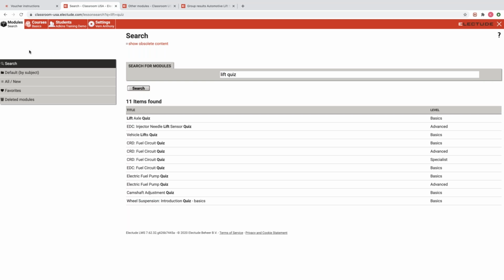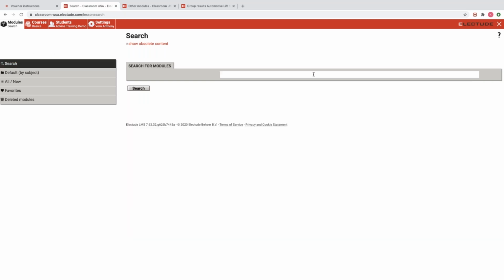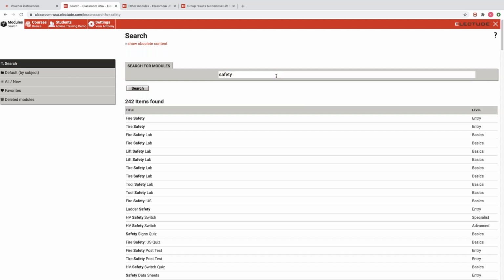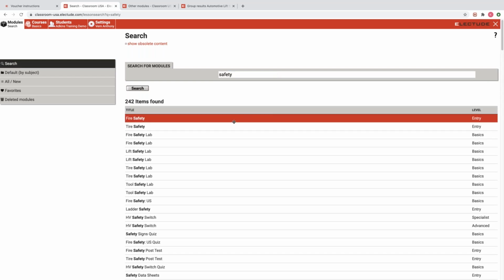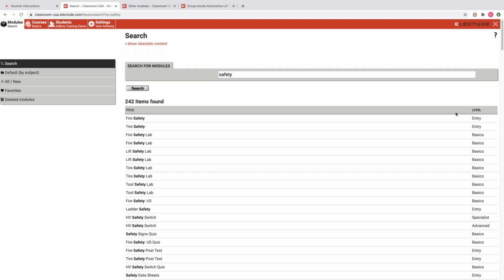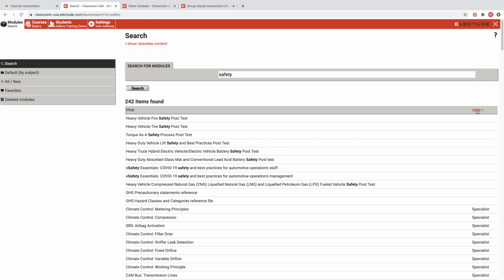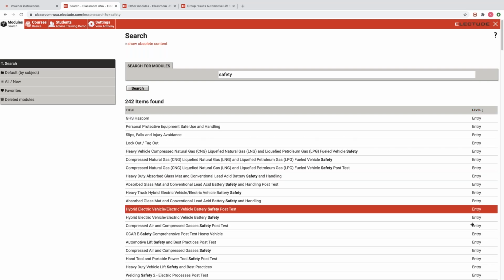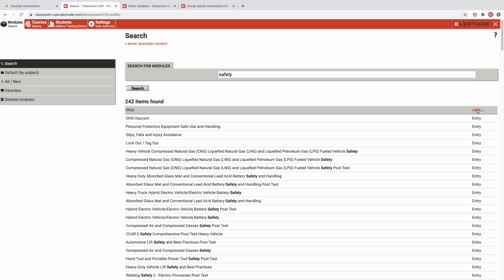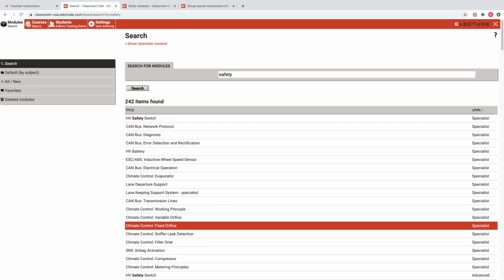So the first thing I like to do is hit the search button. If you just type in safety, you're going to start seeing a lot of the different modules that show up regarding safety or have safety in the title. On the right side, if you hit level, if you have an intro class, you can find some real simple ones. If you're a higher level program, post-secondary, you might look at some of the specialty stuff.